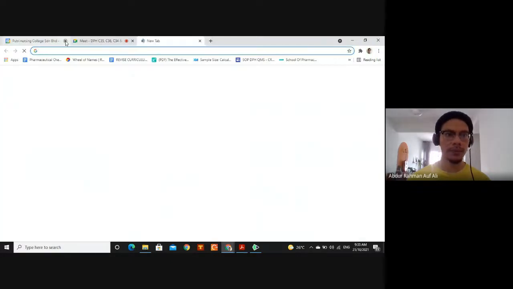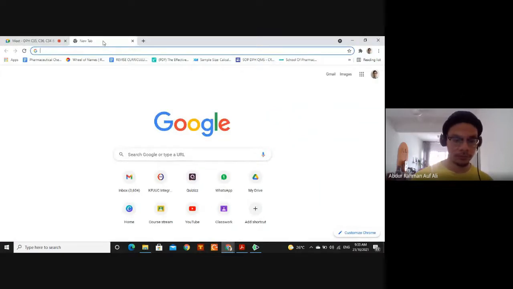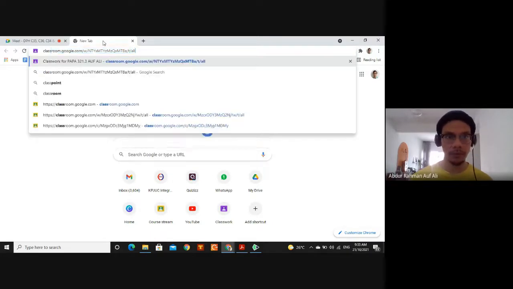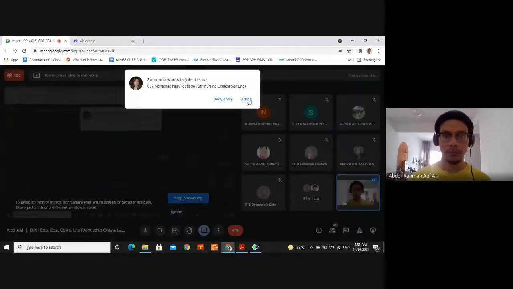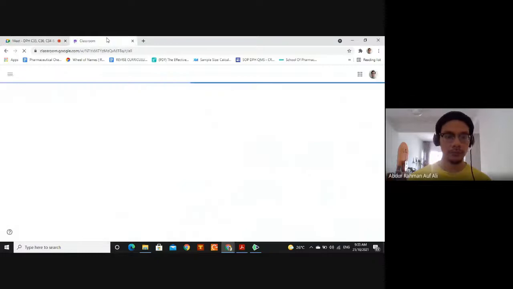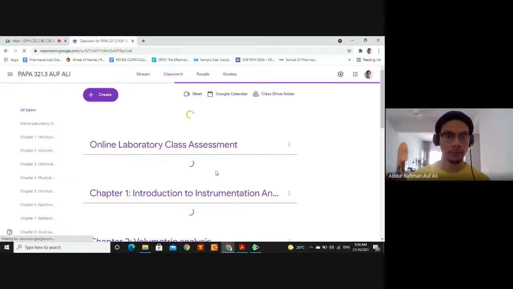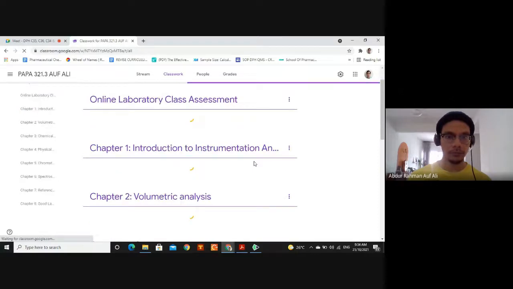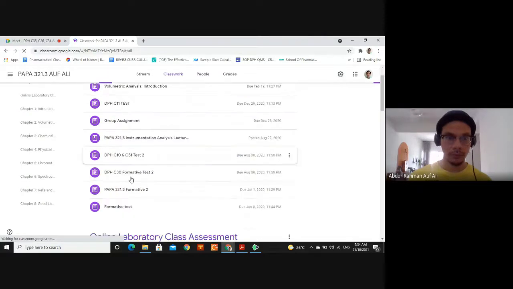Let me tutup a few tabs. Have I shared my screen? Sudah kan? Okay. Mana dia? Classroom. Apologies, saya tak sempat berapa-apa. Where is it?